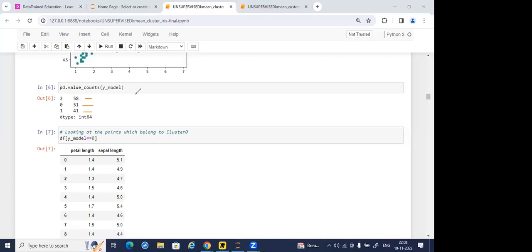Suppose you take the 0 group, you can call it group 1. You can call this 1 group 2, and this 2 is basically group 3. So it means 3 groups we are able to identify. And how many rows are there? Here it is saying, yeah, there are 51 rows belonging to group 1, 41 rows belonging to group 2, and 58 rows belonging to group 3.